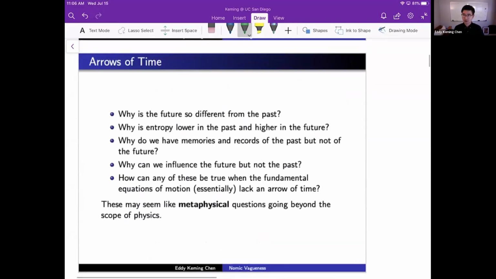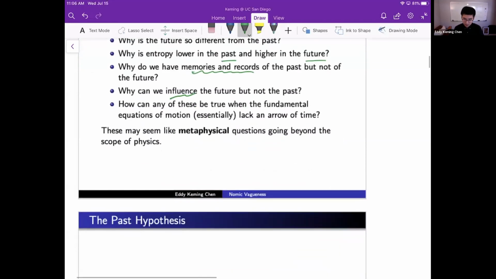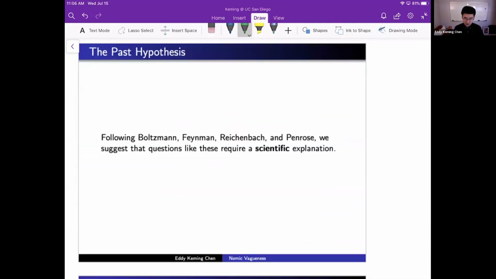Concerning the arrows of time, we ask the following questions. Why is the future so different from the past? Why is entropy lower in the past and higher in the future? Why do we have memories and records of the past, but not of the future? Why can we influence the future and not the past? And how can any of this be true when the fundamental equations of motion essentially lack an arrow of time? This may seem like metaphysical questions going beyond the scope of physics. However, following Boltzmann, Feynman, Reichenbach, and Penrose, these questions require a scientific explanation, something like a fundamental law of nature.